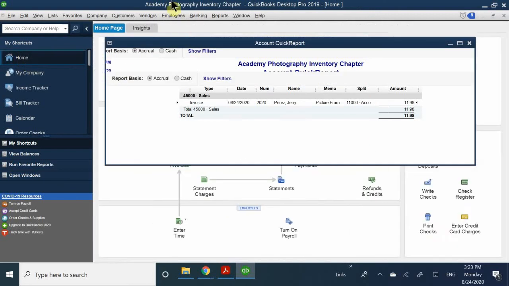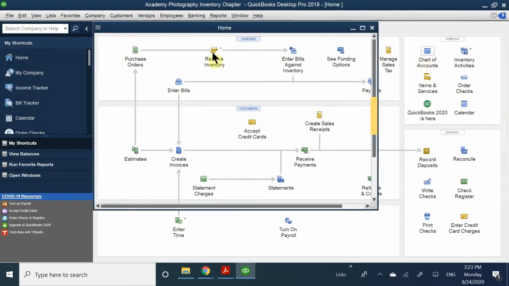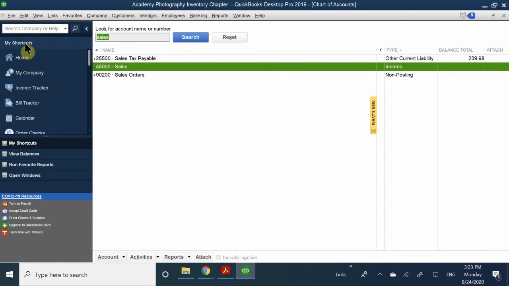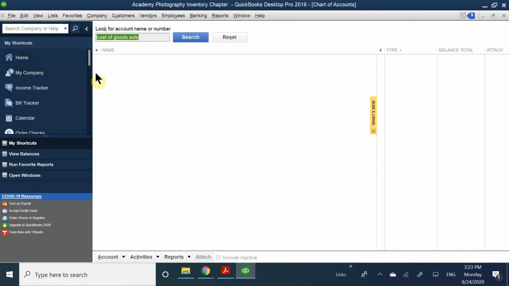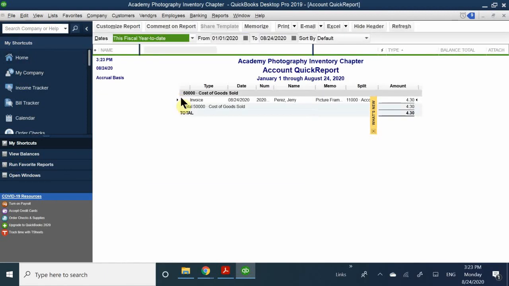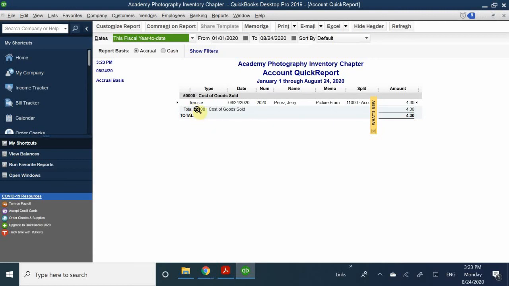Now let's go ahead and look at my cost of goods sold. If I were to go back here and go to cost of goods sold, nope, I guess I typed that wrong. Cost, there you go, cost of goods sold. Even if I pull that up, boom, right here, it associated my cost of goods sold for $4.30, because we originally purchased those items at a lower price. See, it automatically calculated without us doing anything. Okay. So there you go.